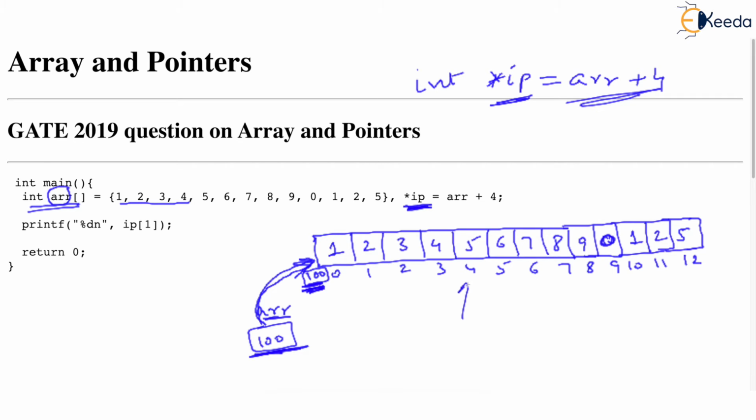This IP will point to the fourth element of the array, because adding 4 to ARR means jumping to the next integer: 1, next integer 2, next is 3, next is 4. Note, we have jumped 4 times.